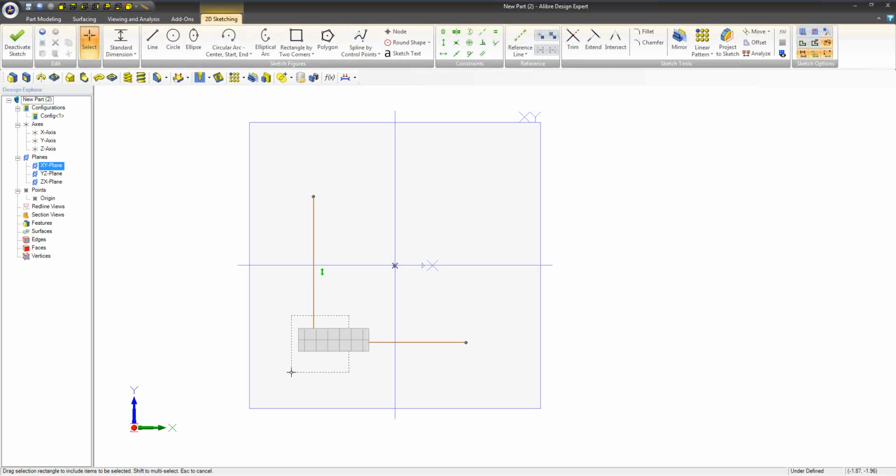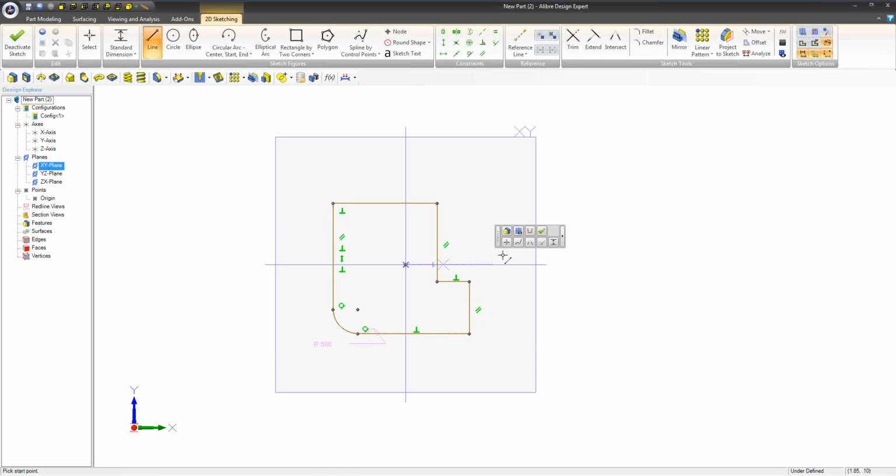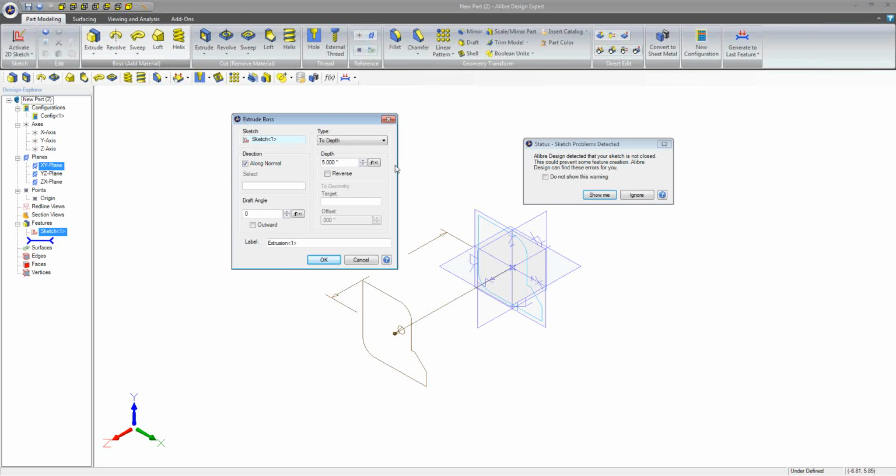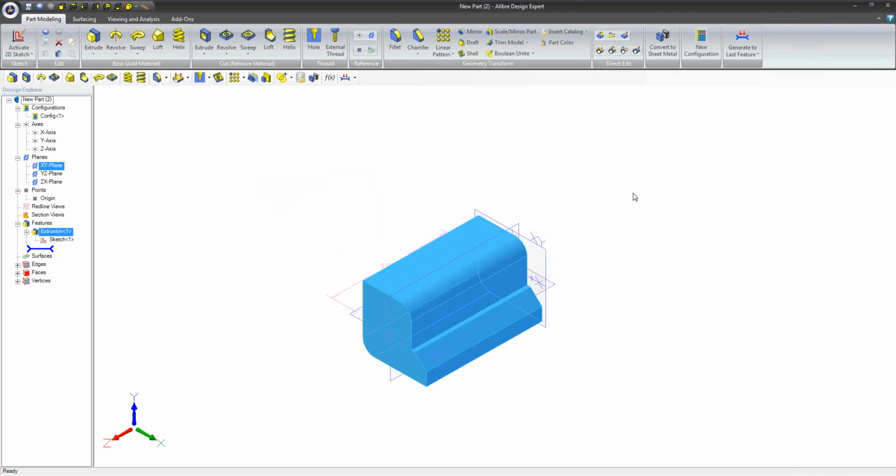So I can simply box select these two lines, apply a fillet. I can click, switch to the line tool. So these tools allow me to quickly create sketches with a minimal amount of mouse travel and clicks.